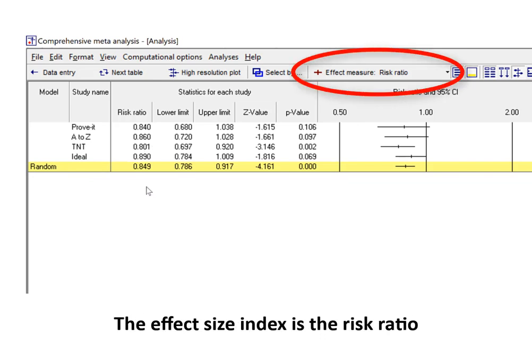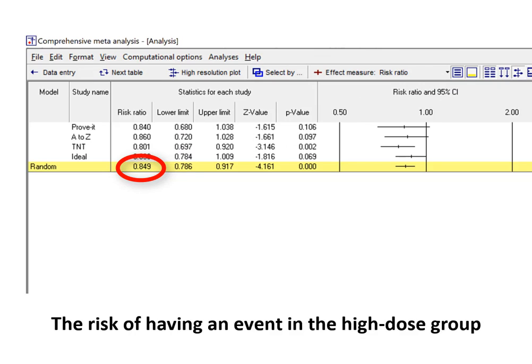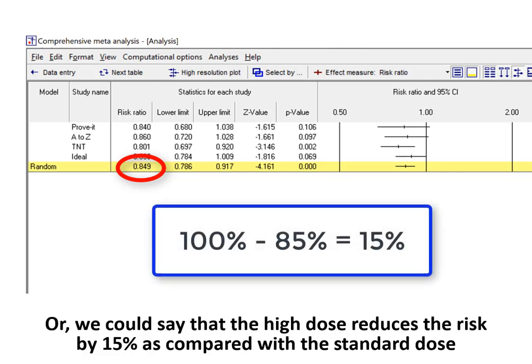The effect size index is the risk ratio. The mean risk ratio is 0.849 or 0.85. The risk of having an event in the high dose group is 85% as high as the risk of having an event in the standard dose group. Or we could say that the high dose reduces the risk by 15% as compared with the standard dose.